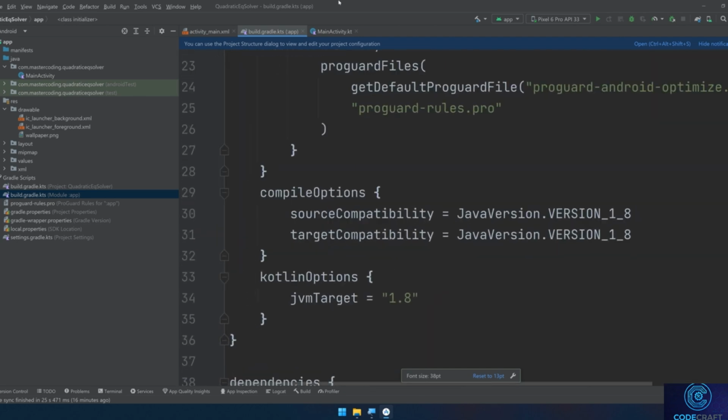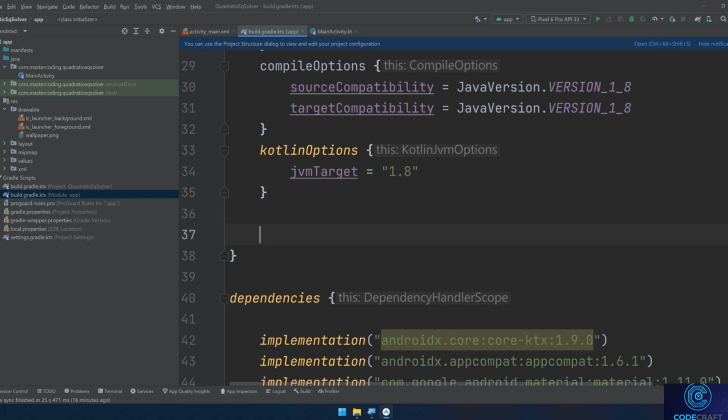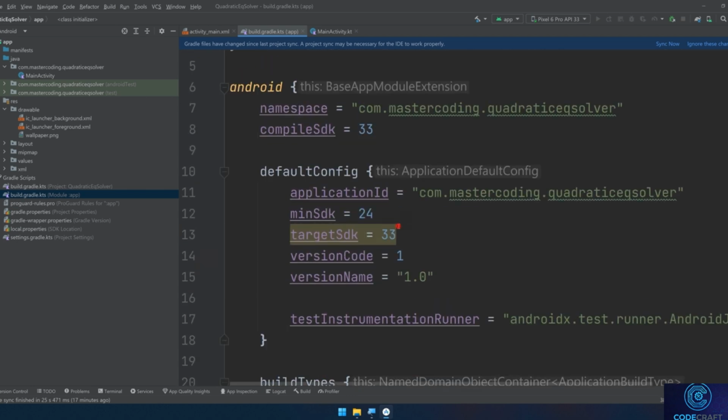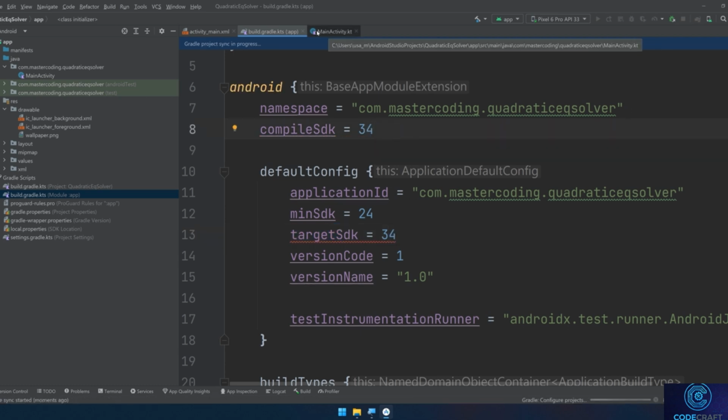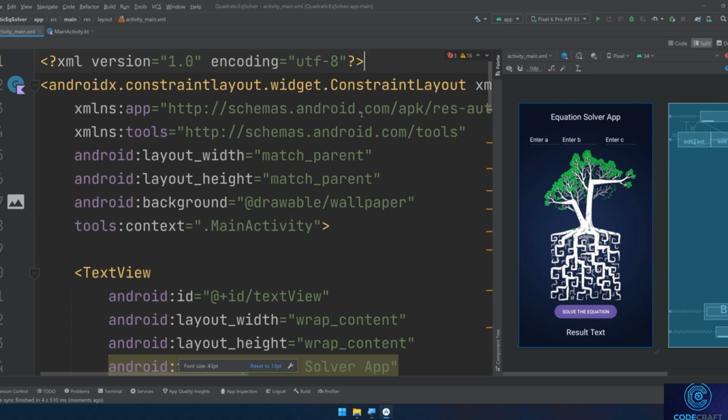So go to the build.gradle.kts file, go to the android scope, and here I'll add buildFeatures and set dataBinding equals to true. And if you encounter any trouble when running the application, just change the target SDK to 34. Then sync the project. After that, we need to change this layout to a layout in data binding.